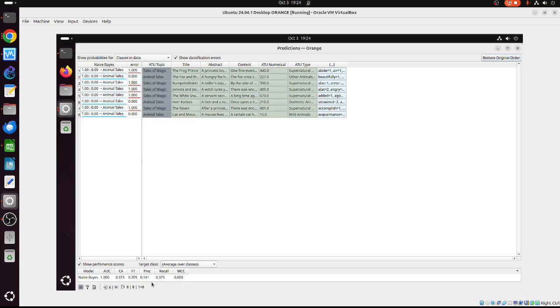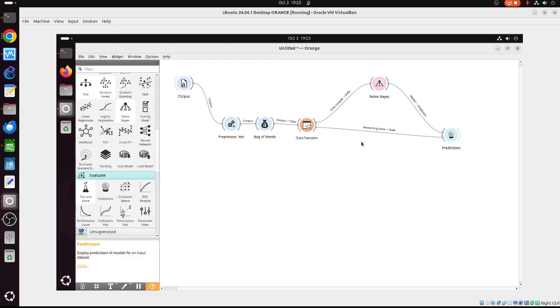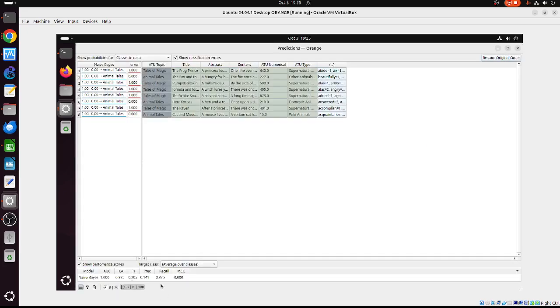So the precision is only 14%. It gives you all the animal tails. So that's what happens if we have a bad model. Okay, so that's why we need to test first using the test score, and the precision is very important here to see whether our model gives you precise results.